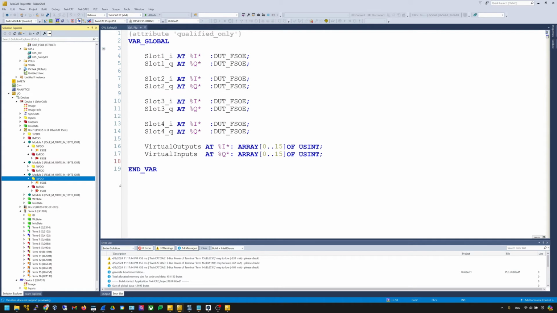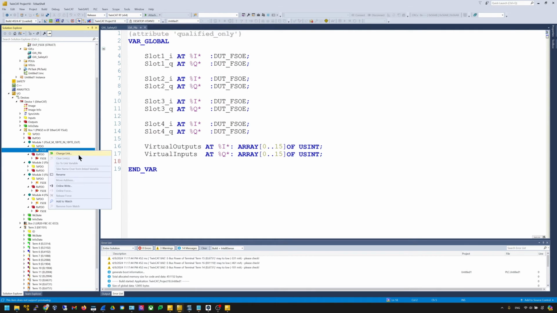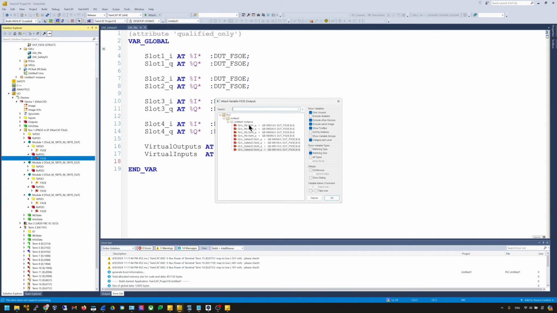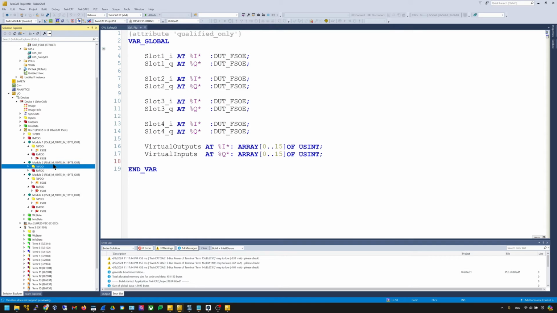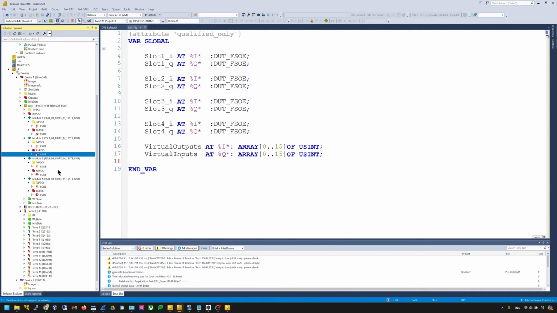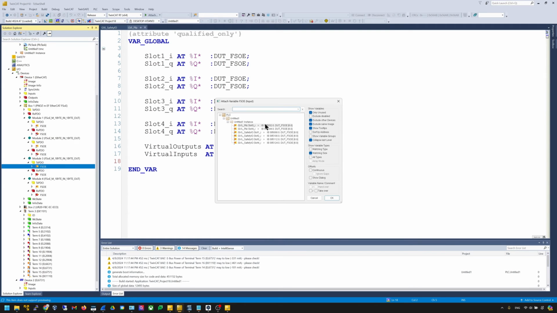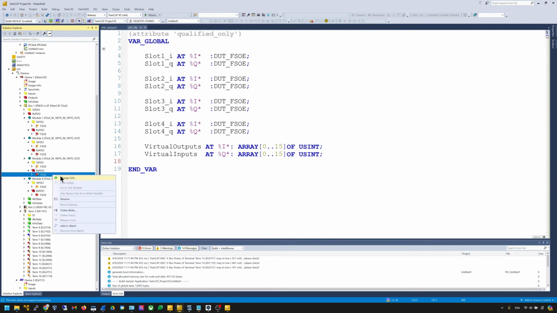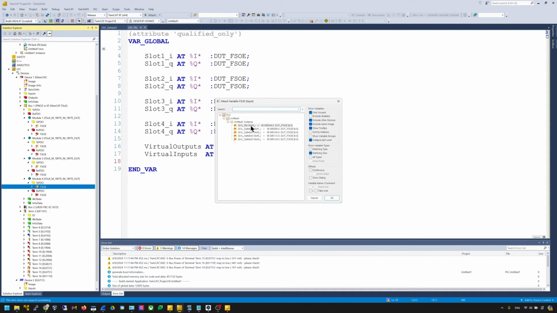1, 2, 3, 4. Great. And then right click, choose 1 and open it, then choose 2, then 3, and then 4. Great.